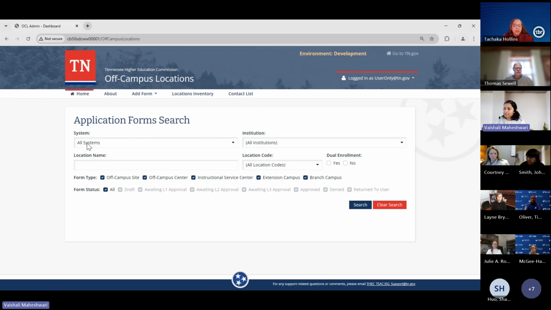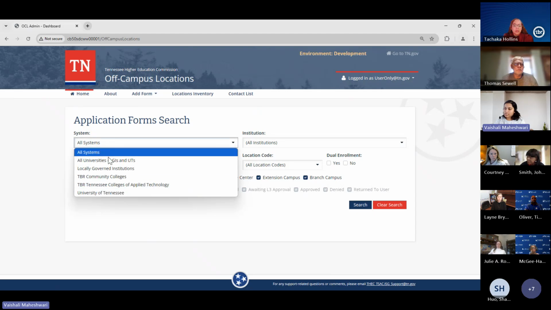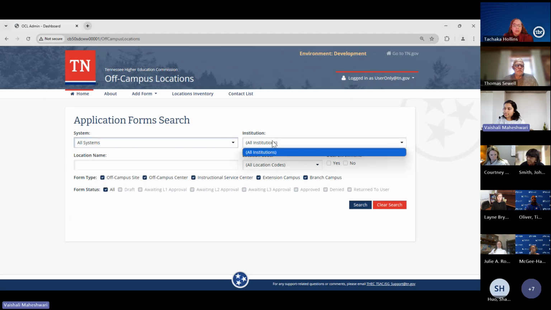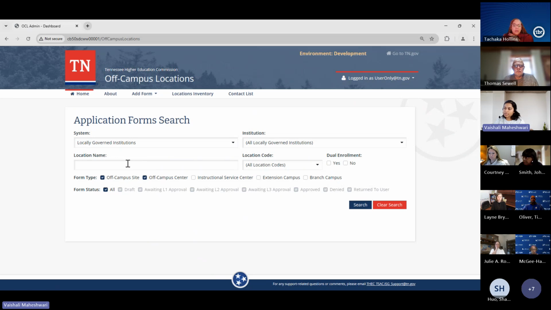Over here, as you can see, you have all the systems. You can filter whichever you want to select. Depending on the system you select, you will see the institutions. You can select a location name, and if you already know it, you can input that. Location codes that are approved will be shown here, along with dual enrollment. And we have different form types depending on what system it is, like site, centers, and instructional service center. This is for community colleges and TCATs, extension campus and branch campus. And the form statuses, we will go over in a minute when I start creating the forms.